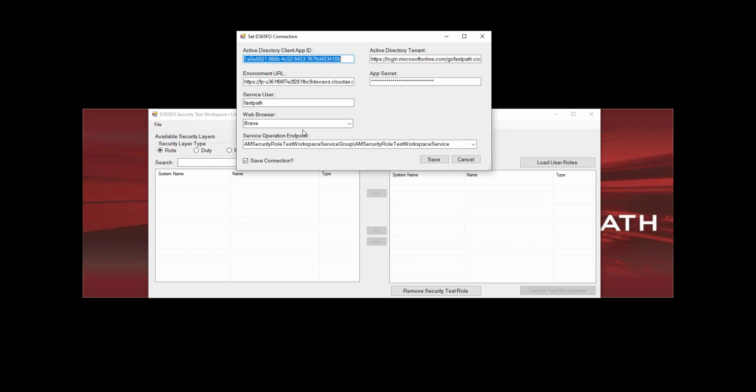The second piece here is what web browser you want to launch as. My recommendation is to have this be a separate browser than you normally log into F&O with, because then you can stay logged in as your test user in that secondary browser and be able to launch the workspace on a much quicker basis. The final piece here is the service operation endpoint that you would like to use.